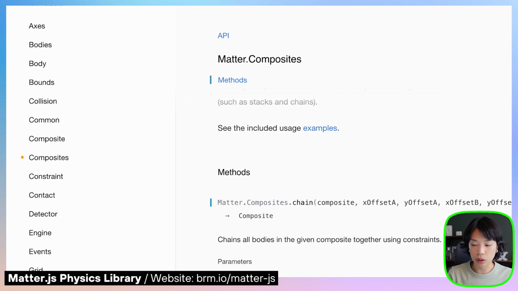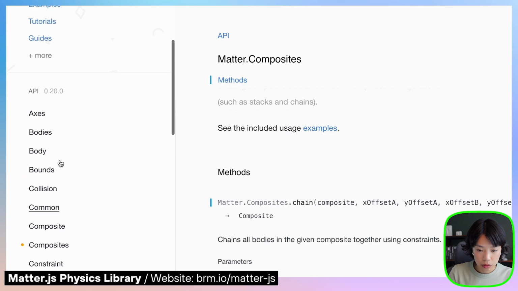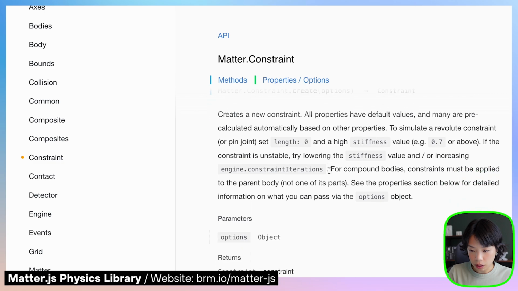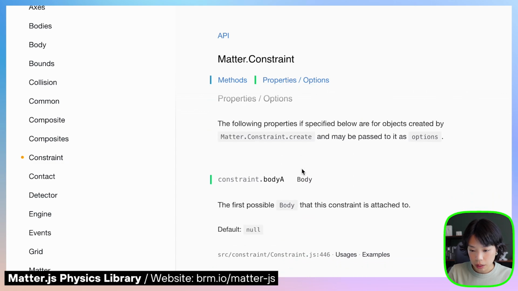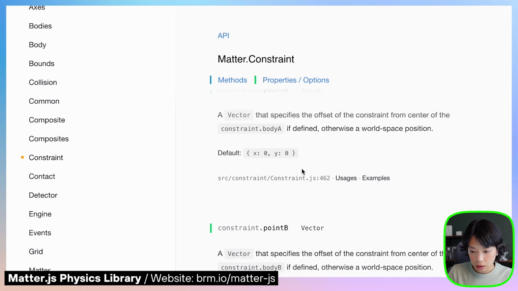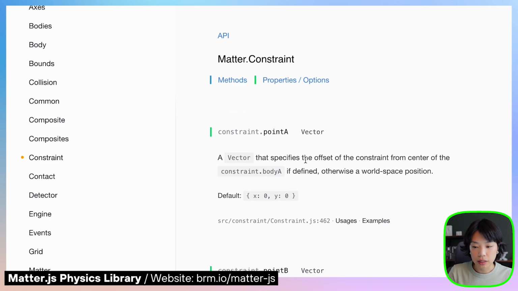So this is exactly what I talked about earlier within the constraint module. If you come down to properties, there are these 2 properties, point A and point B. It is a vector that specifies the offset of the constraint from center of the constraint.bodyA if defined, otherwise a world space position. So the default value is 0, 0.